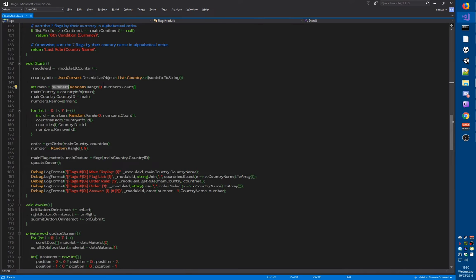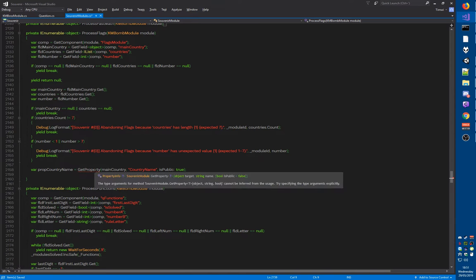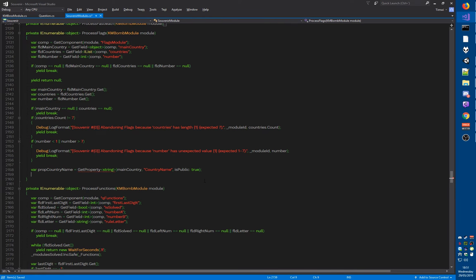We need to, first of all, obtain these properties, specifically this property, country name, right? So var property country name equals get property. We want to get a property from the main country object that is named country name and is public. You can see here that it's public. Now we can, get property. Oh, I see. We need the type. The type is a string. There we go. Now we have the property. Now we need to retrieve the actual name. So var main country name equals country name dot get from, no, get.